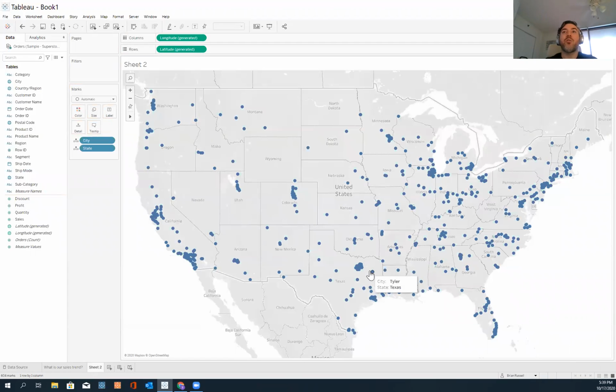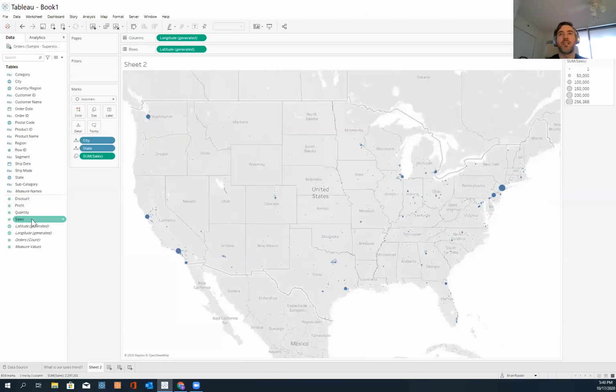Cool. So from here, this is just showing us where our locations are. So what I'd like you to do is double click on sales. And when you do that, basically Tableau says, all right, you're looking at sales. We're going to apply this at a size. But when we do that, if you look at your map, you can see some of these points become very small. So navigate up to your marks card.